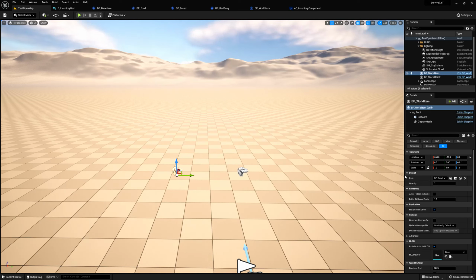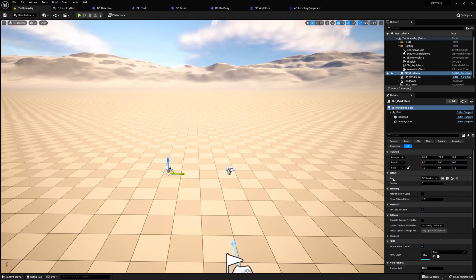So with this first one selected, let's drag this open a little bit here. We got the item variable right here, BP base item. That's what we set it. That's what its default class is. But we need to take this and set this to, we're going to make this left one BP bread, and boom, you can see the texture automatically changed for us.